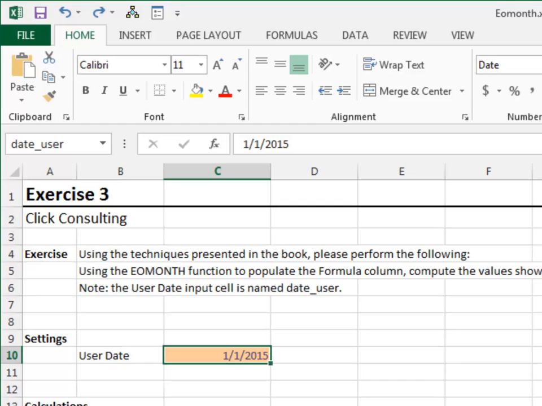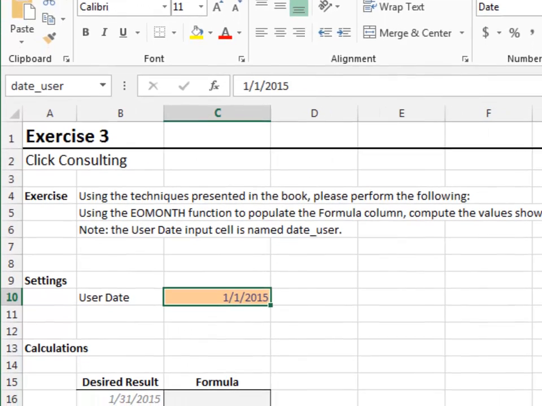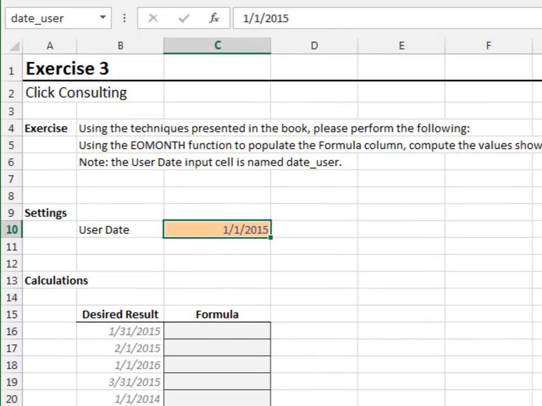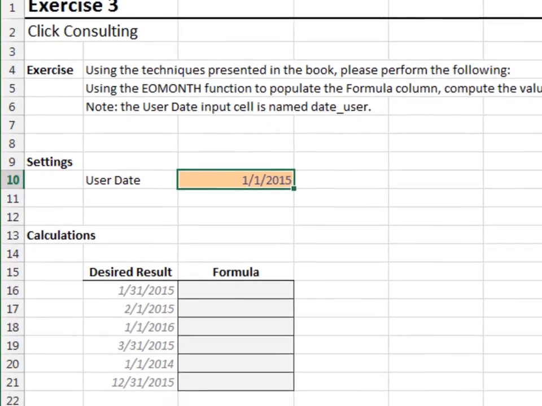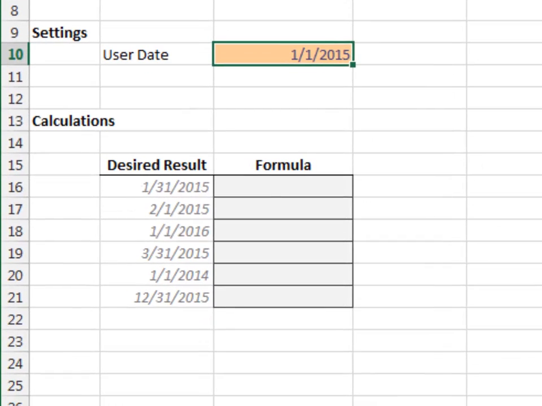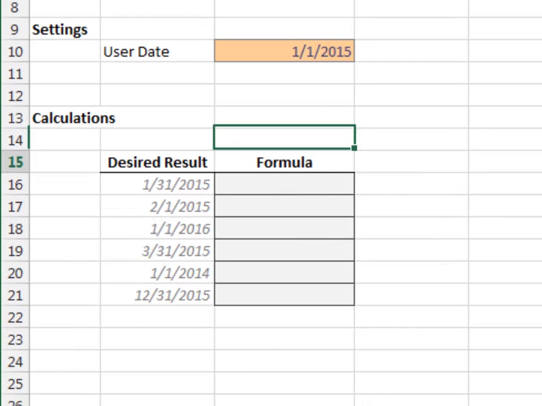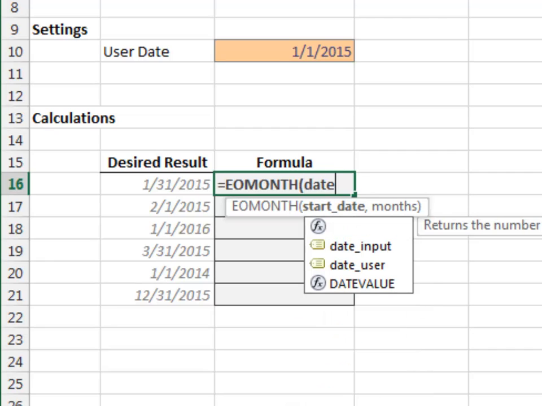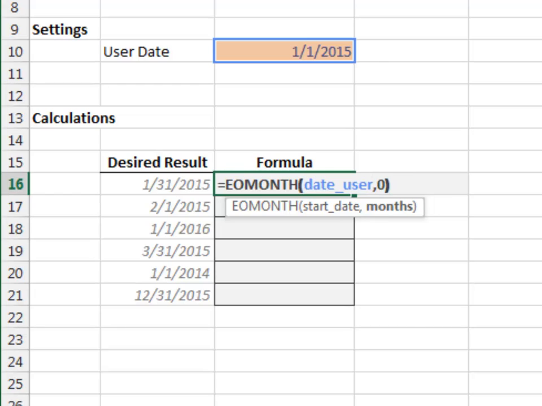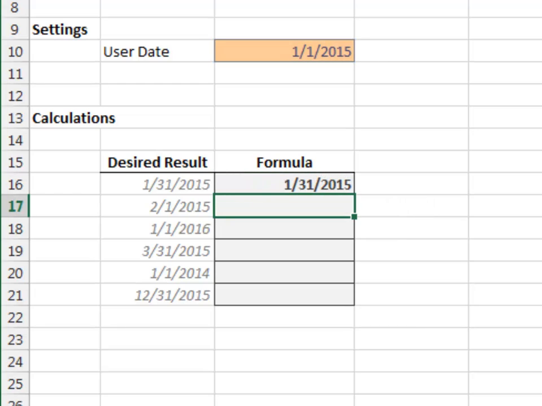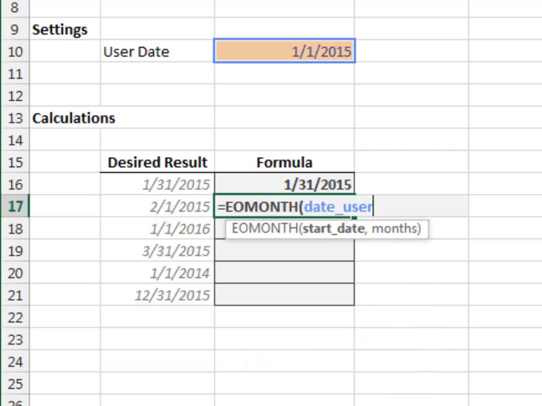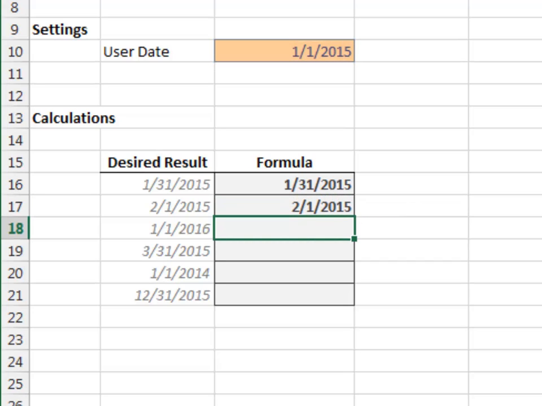Exercise 3. In this exercise, we'll use the EOMONTH function in a variety of formulas. Let's assume the input cell is named date_user, and the value is January 1st, 2015. To return 1/31/15, we would get the last day of the month. EOMONTH, date user, 0. Good. To return 2/1/15, we need the first day of the following month. EOMONTH, date user, 0, and add 1 day to the result. Enter. Good.